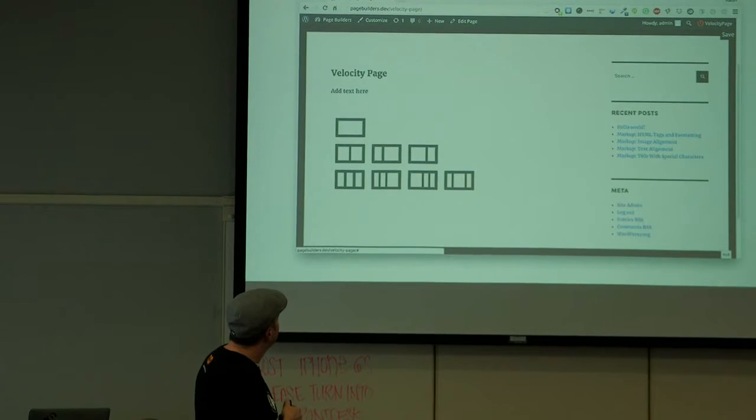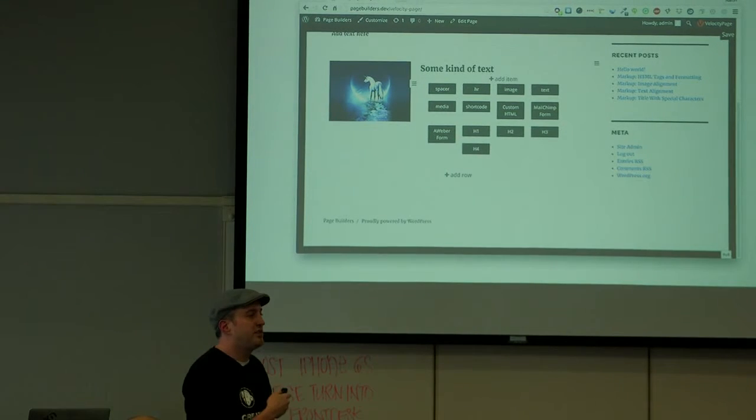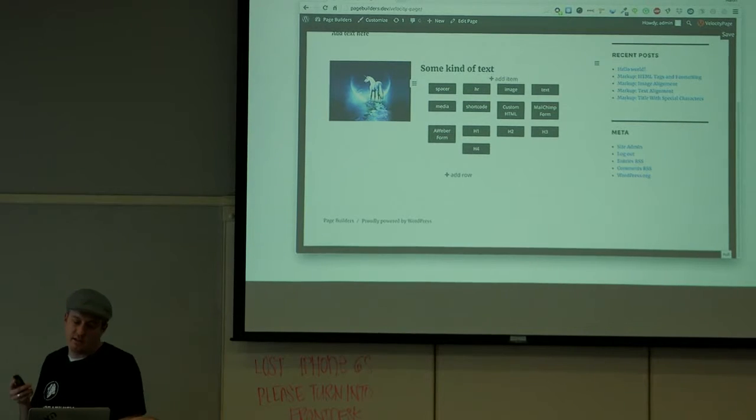So on this one, I did this one. And so we have this section and then this. The options are real limited here. So it might be good if your client needs simplicity. That's a good one.